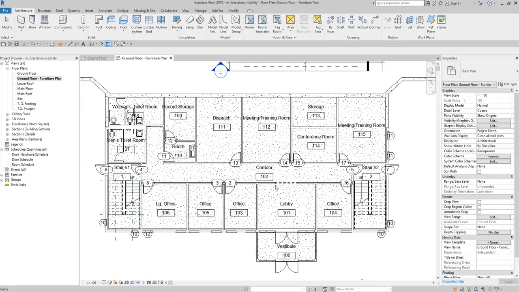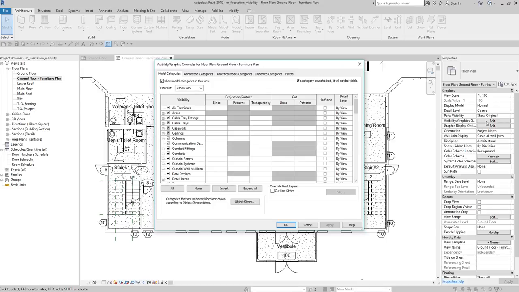Since I want this to be my furniture plan, I'm going to open again the visibility graphic override. I can type VV, or I can type VG as well. I'm going to go ahead and open it. After that, I'm going to highlight some of the elements here. Let's check, for example, the curtain panel. This is the curtain panel.